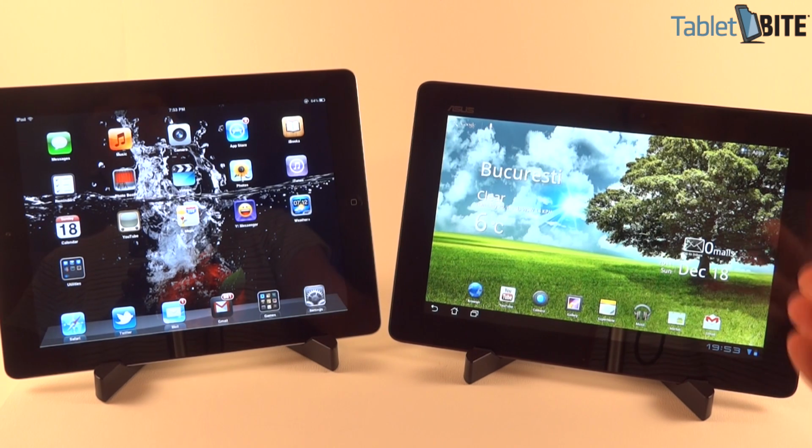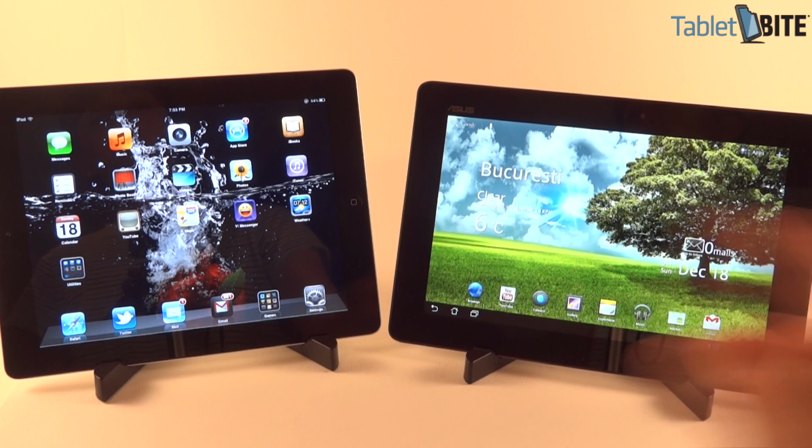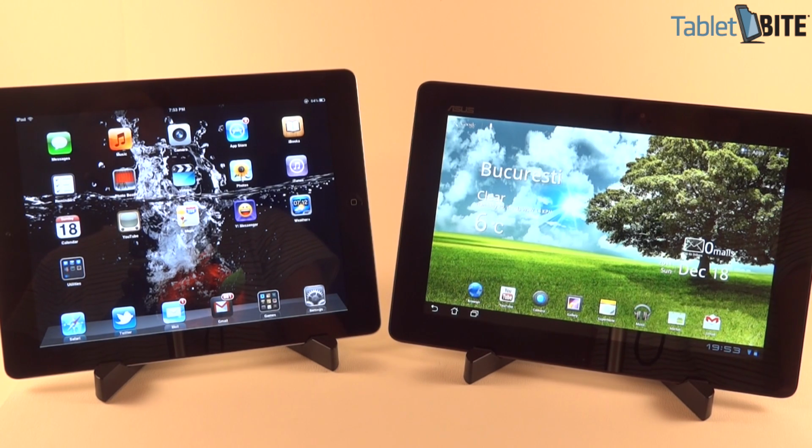And of course, this is the only tablet that can match the iPad in terms of screen, in terms of body size, in terms of weight. So there are a lot of things to like about the Asus Transformer Prime.